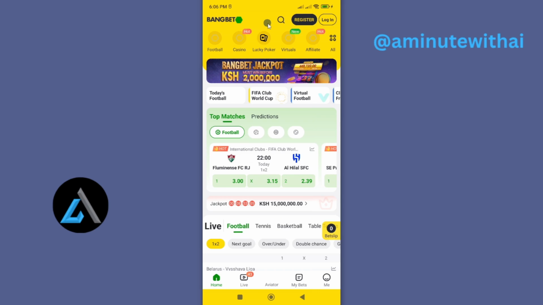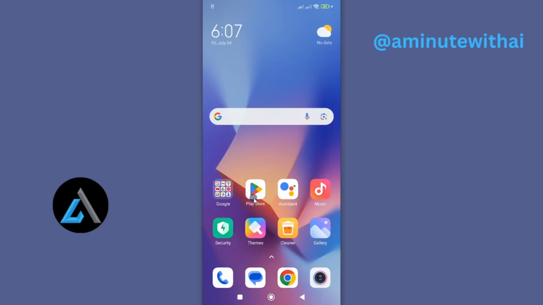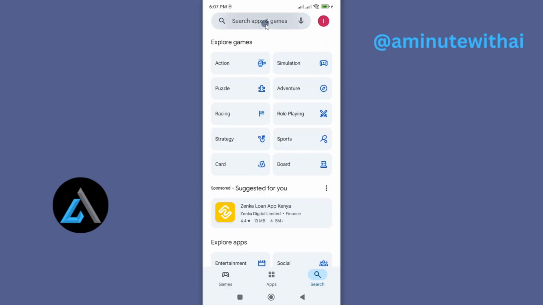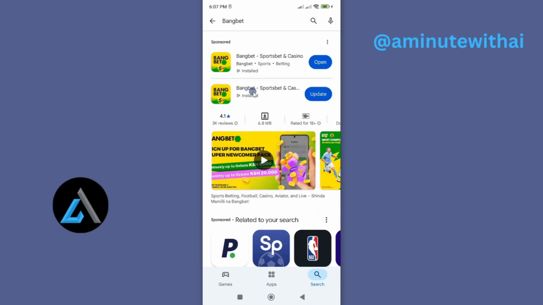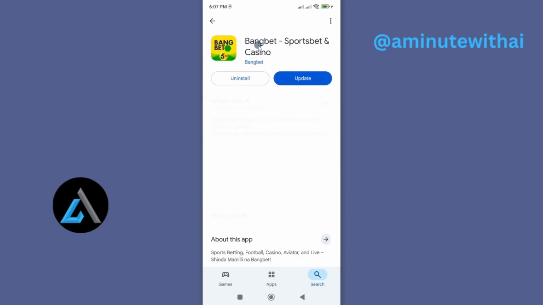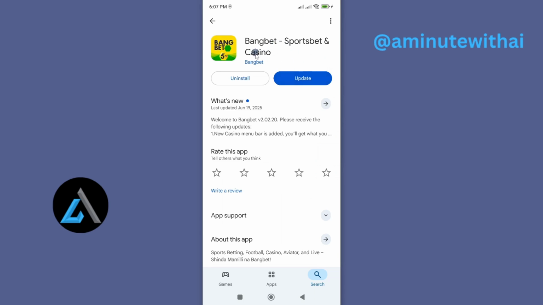So in my case, I'm on Android, and therefore I'll need to go ahead and look for any update on my phone. To do that, I'll go back and then tap on Play Store. From here, I'll go ahead and search for the app. And you can see my app is here. So I'll go ahead and tap on it to open. Now you can see we have an option to update our BangBet app.